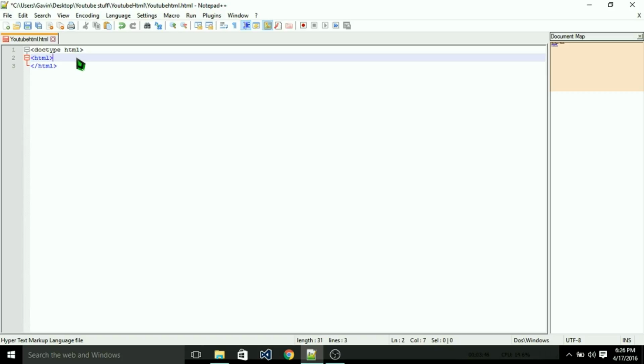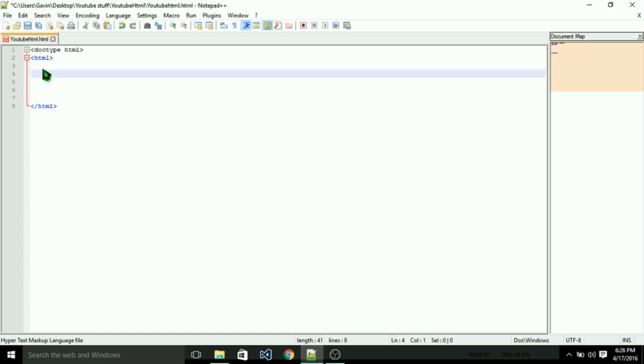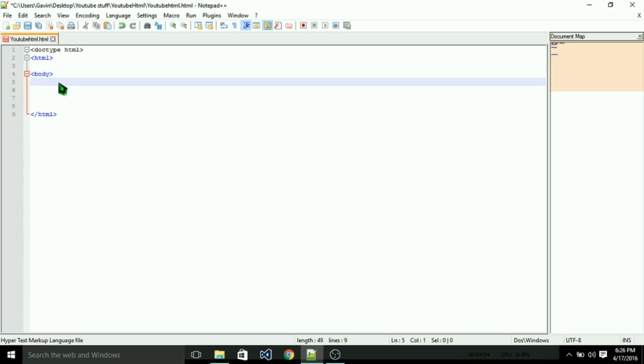So this is just your basic HTML. This is your whole website. So now you have to go inside this website and do certain things. What I'm going to do is create a body right here, and I need to close the body. So there is my body.